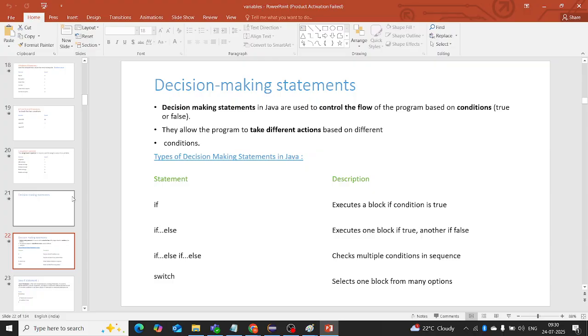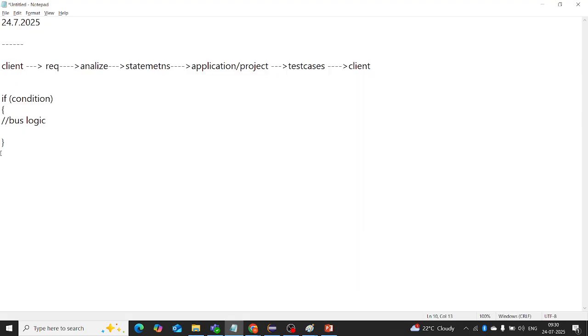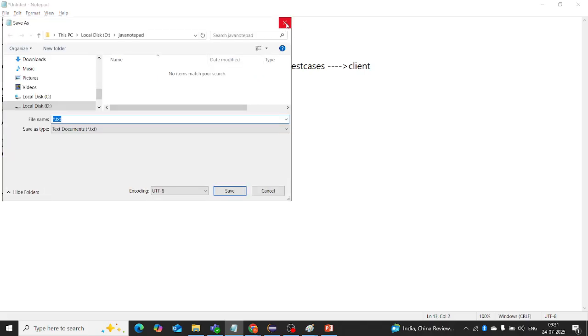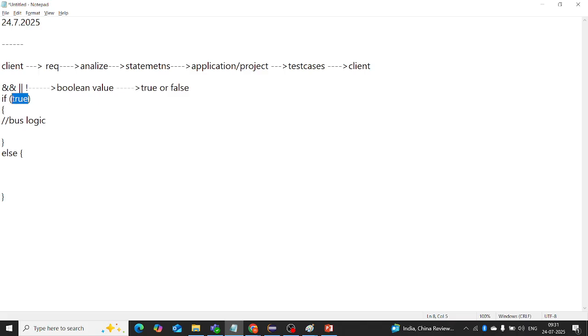Decision making statements in Java are used to control the flow of the program based on conditions. Yesterday we saw conditional operators, like logical OR and logical NOT. What will they give? They will give a Boolean value. What is meant by Boolean value? True or false, right? Based on the Boolean value, which is nothing but the condition, when the if condition is true, the block will execute. Else, another block will execute. Like that only we give the condition in the if else.